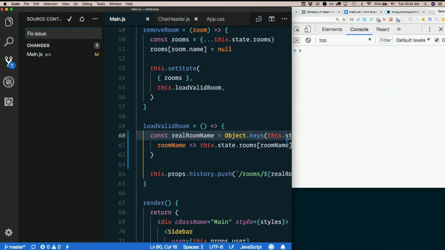Fix issue with removing the first room in the list.